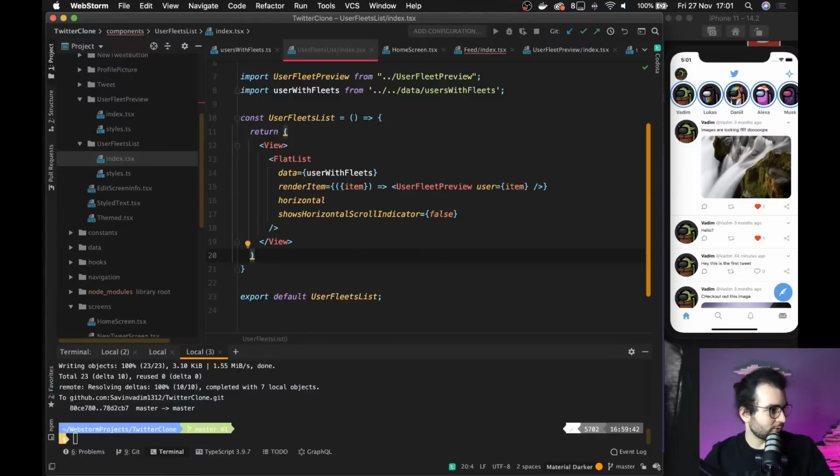Thank you once again, Lucas, for the donation. That really helps me. Thank you to the people suggesting show horizontal scroll indicator, that fixed it. Someone needs the users with fleet data. I just uploaded it to GitHub, so feel free to download it.